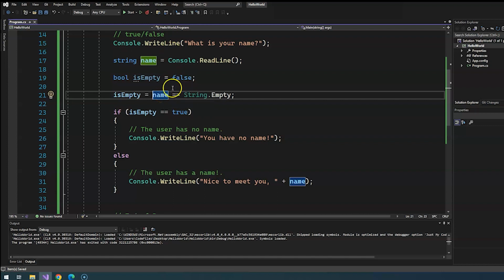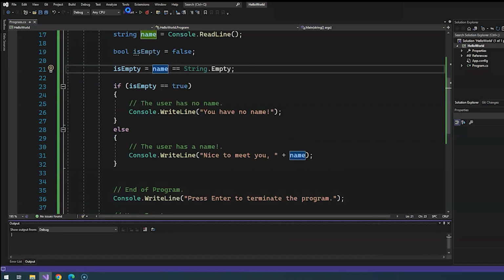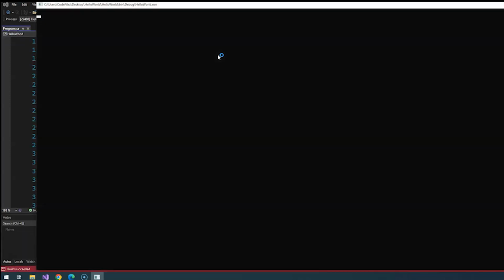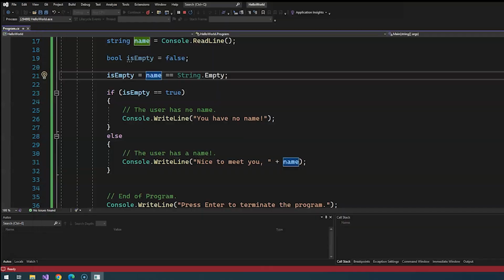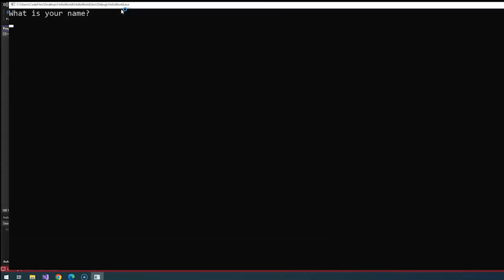Now let's go ahead and run our code and see how it works. Hit the start button at the top and the debugger starts, and there you go. So what is your name? Well, let's just press enter. And it says you have no name. So our program's working correctly. Let's try the other condition. What is your name? My name is Bob. Nice to meet you, Bob. Press enter to terminate the program.